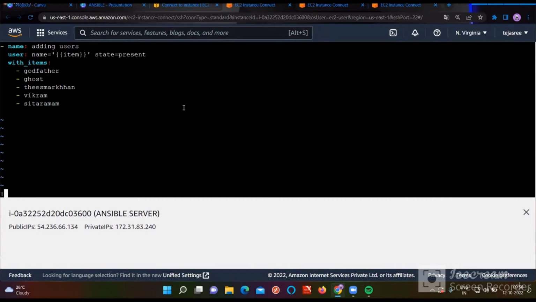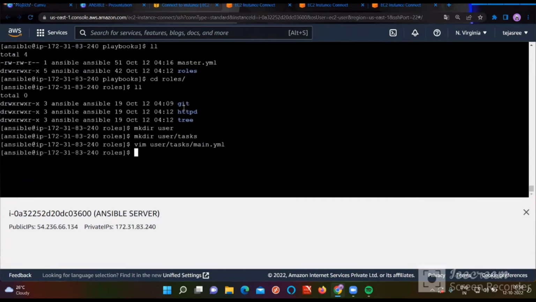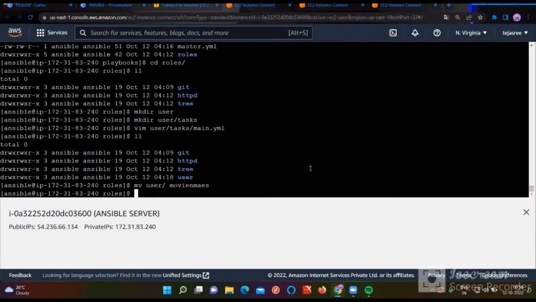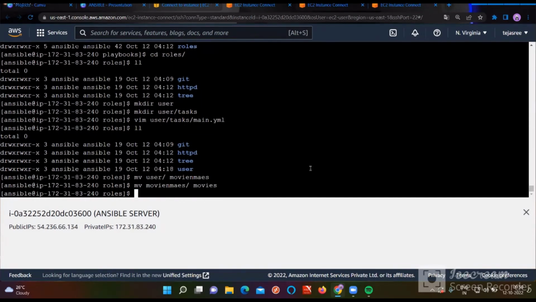So now I am going to execute this one. To create all these usernames or movie names, what do we need to perform here? We need to go to the master.yml and give which role here? User role. Let me rename user with movie names. Oh, sorry, movie names spelling is wrong. I am simply giving it as movies.